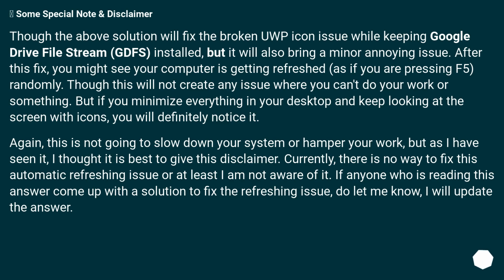Currently, there is no way to fix this automatic refreshing issue, or at least I am not aware of it. If anyone who is reading this answer comes up with a solution to fix the refreshing issue, do let me know. I will update the answer.